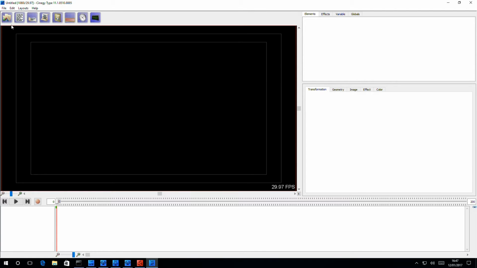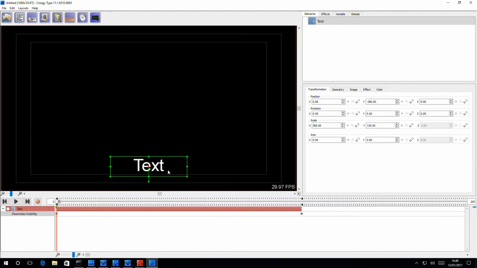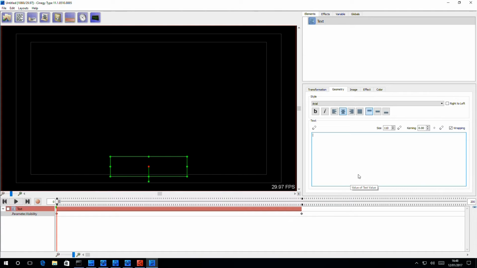We have a group icon, a text icon, a crawl or marquee icon, a roll icon, a picture icon, a plate icon for lower thirds and the like, and analog and digital clocks. If I select the text icon, then we see a string of text come up, and here we see a full set of keyframes that we can configure. To change the text, we select geometry and replace the text with something more appropriate.